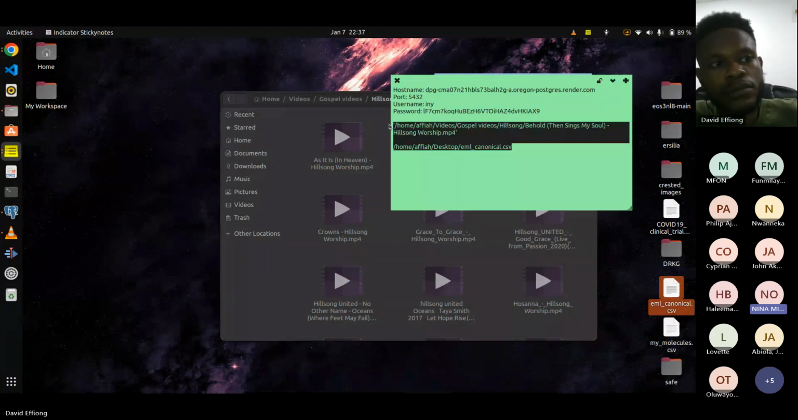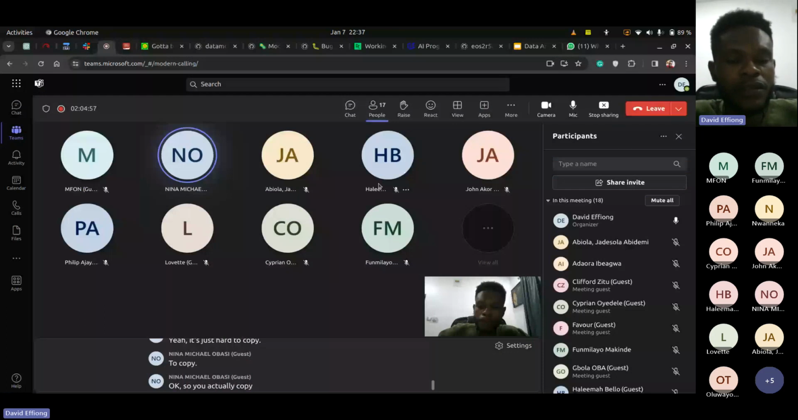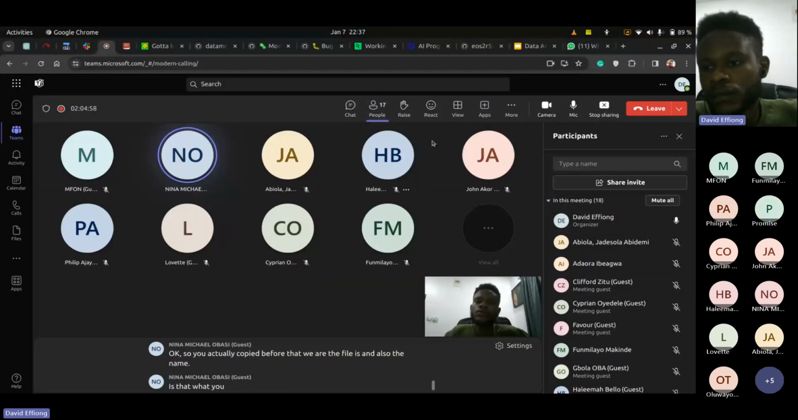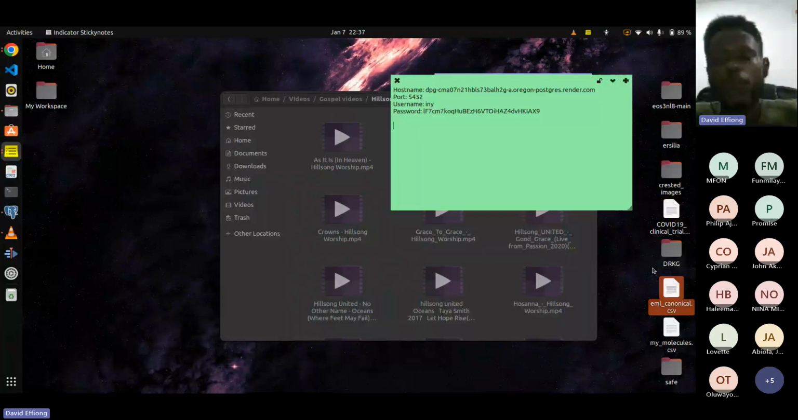Okay, so you actually copied the folder where the file is and also the name. Is that what you did? I don't know if that'll work. Yes, that's what I did. But on Windows, yeah, it will work like that too. So you also type the name of the file itself.